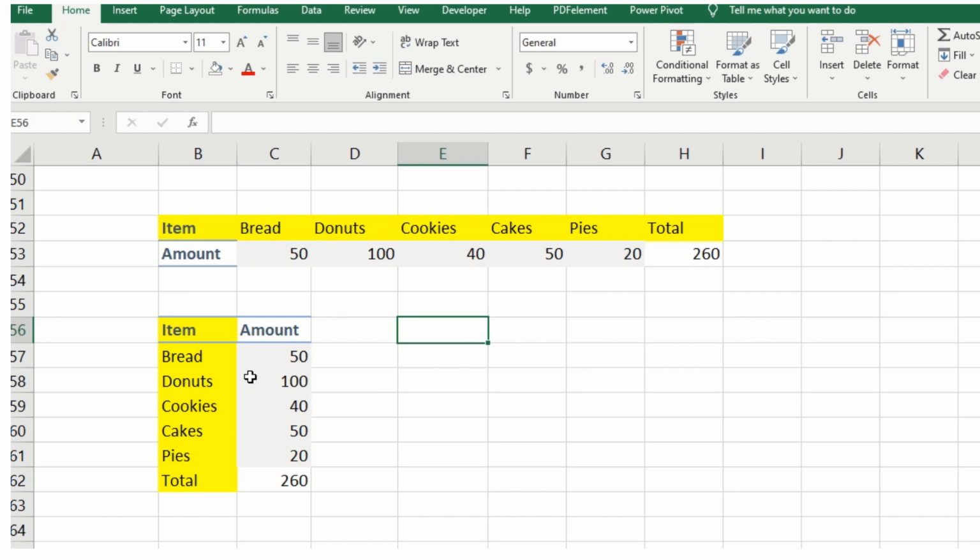The answer: don't start afresh. You just need some skills to transpose it into this. And that is what we're going to look into in this tutorial.